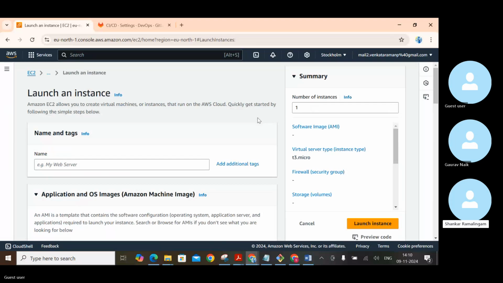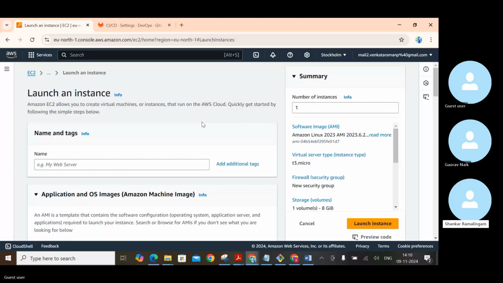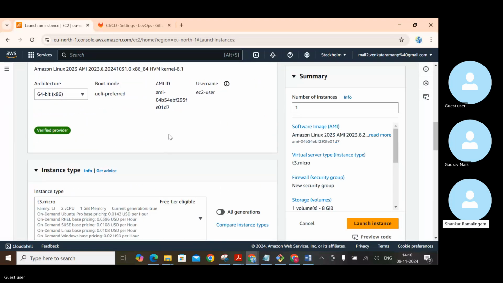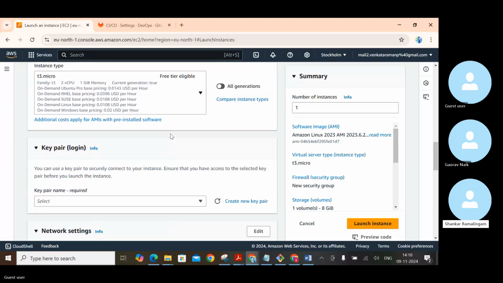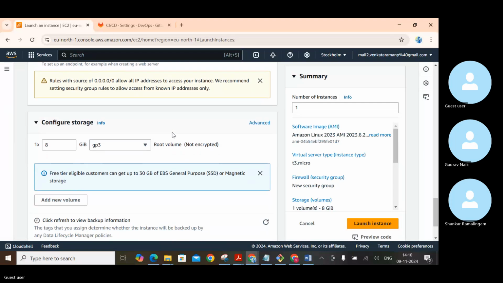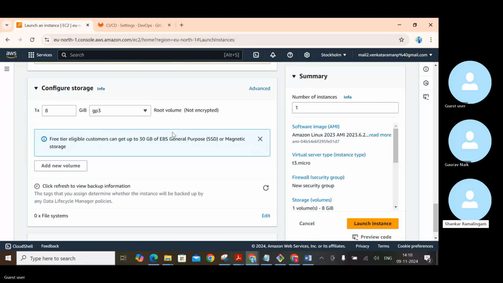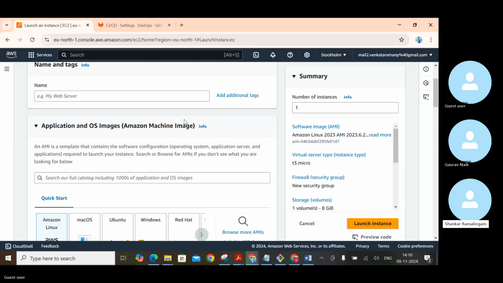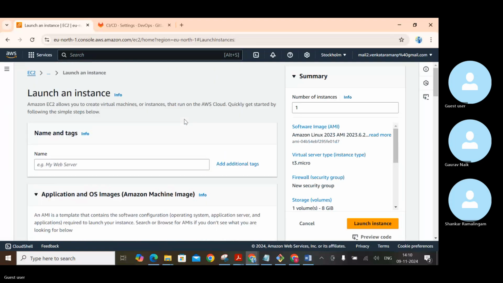What do you require? At a high level, if you want to create a compute resource, what is required is the operating system image, then your instance type, and then a security group in order for you to allow or deny access, because it is on the internet, in the cloud. You also need storage, which is elastic block storage. All of these are the fundamental resources required to create your EC2 instances.